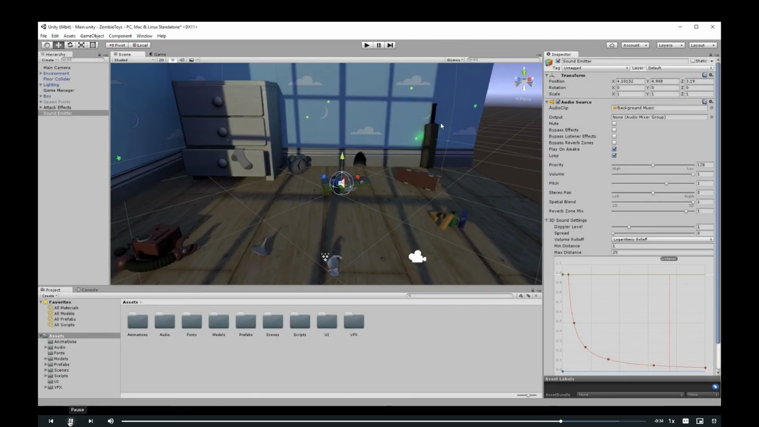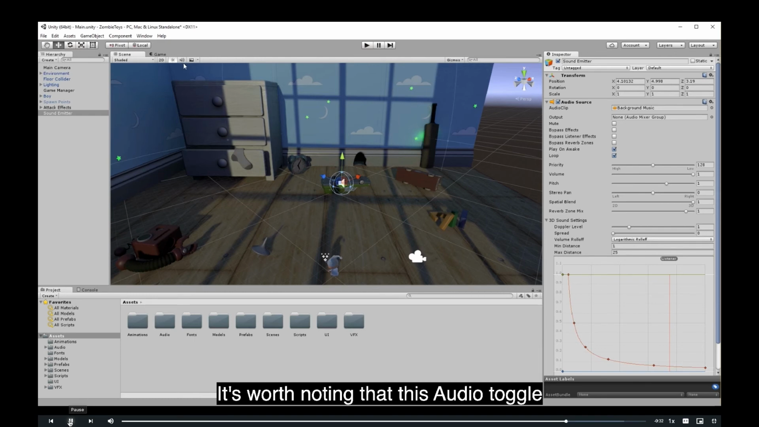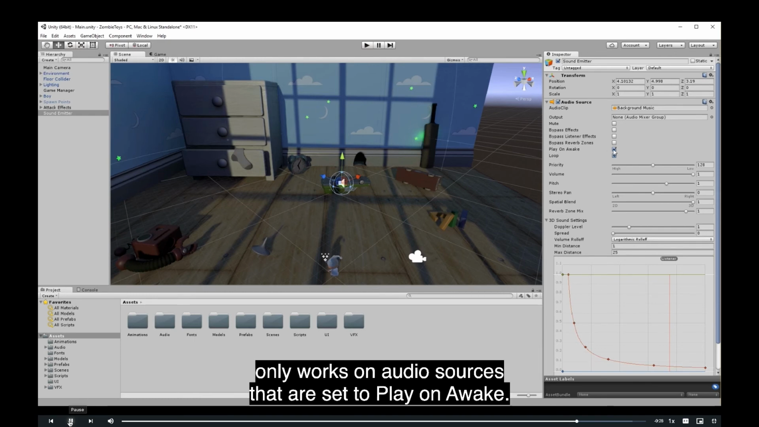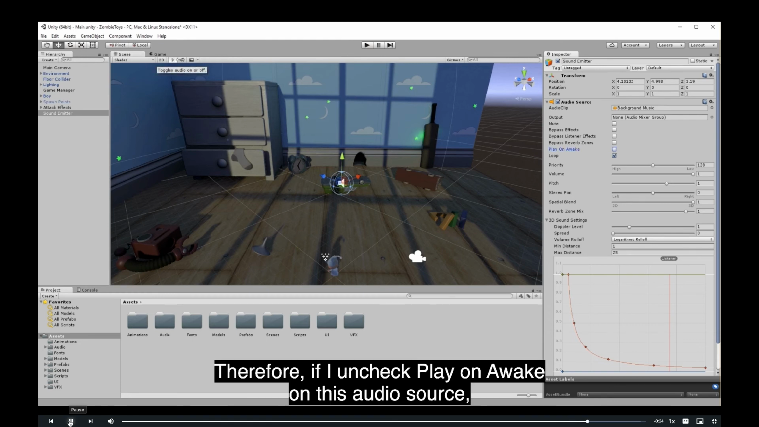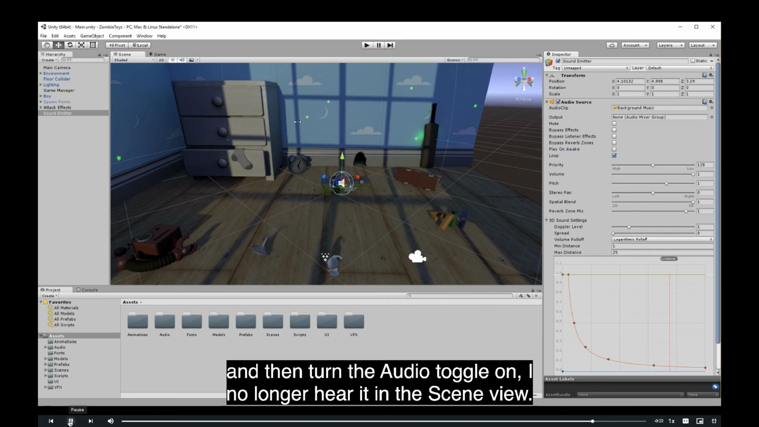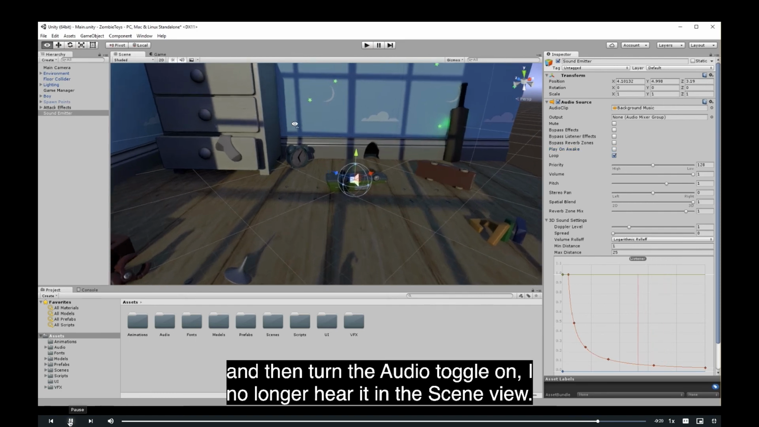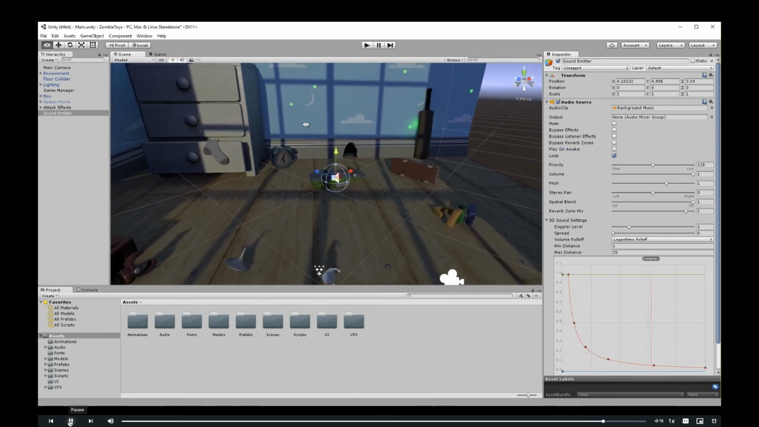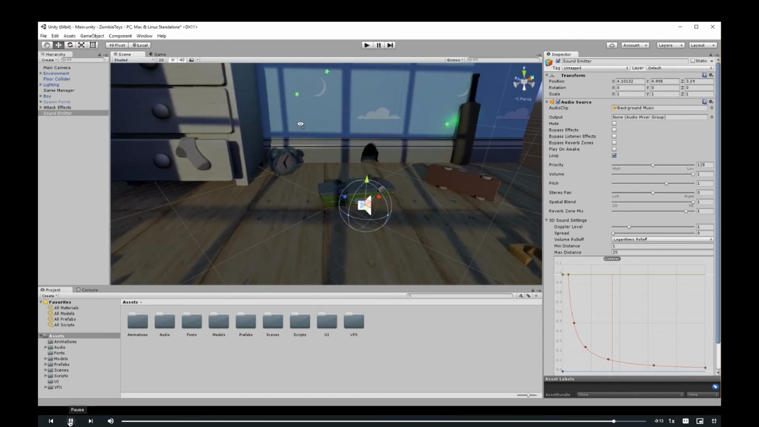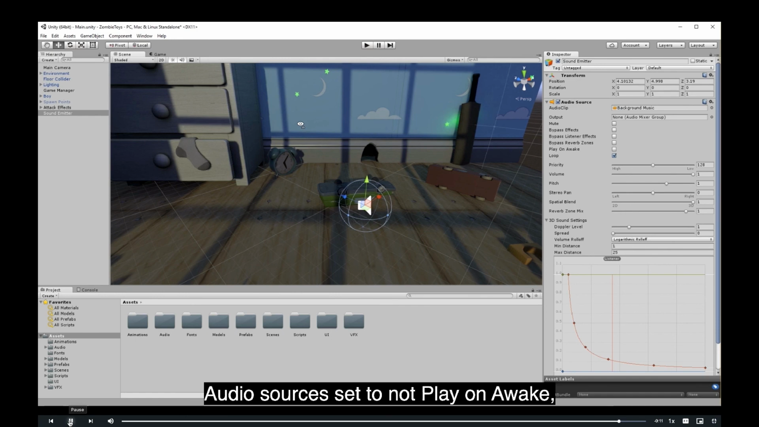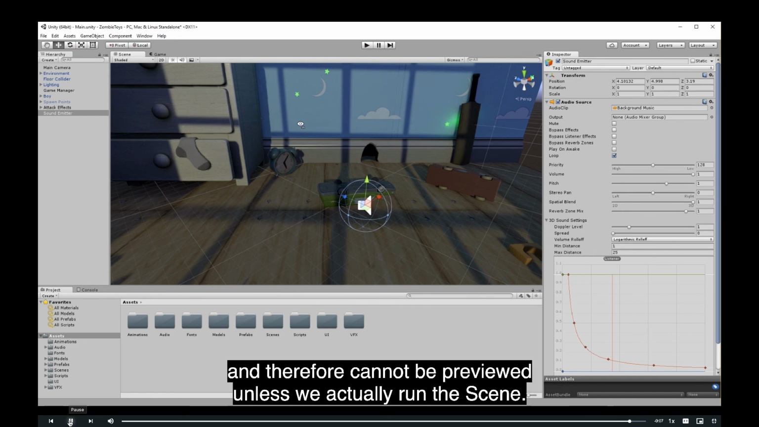It's worth noting that this audio toggle, which I now currently have turned off, only works on audio sources that are set to play on awake. Therefore, if I uncheck play on awake on this audio source, and then turn the audio toggle on, I no longer hear it in the scene view. Audio sources set to not play on awake need to be triggered by some type of script, and therefore cannot be previewed unless we actually run the scene.